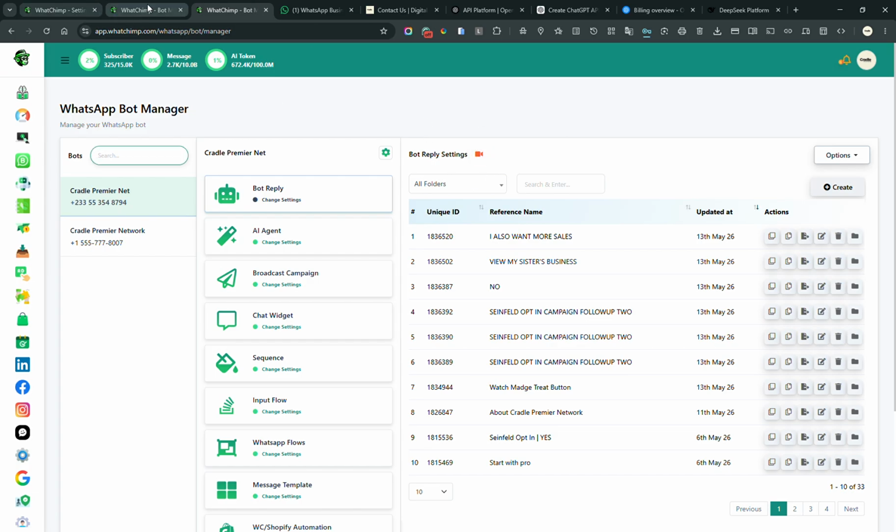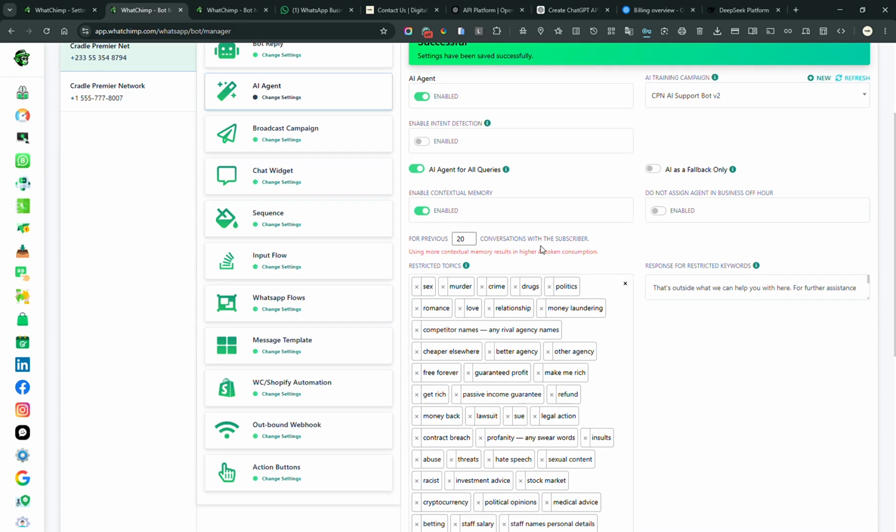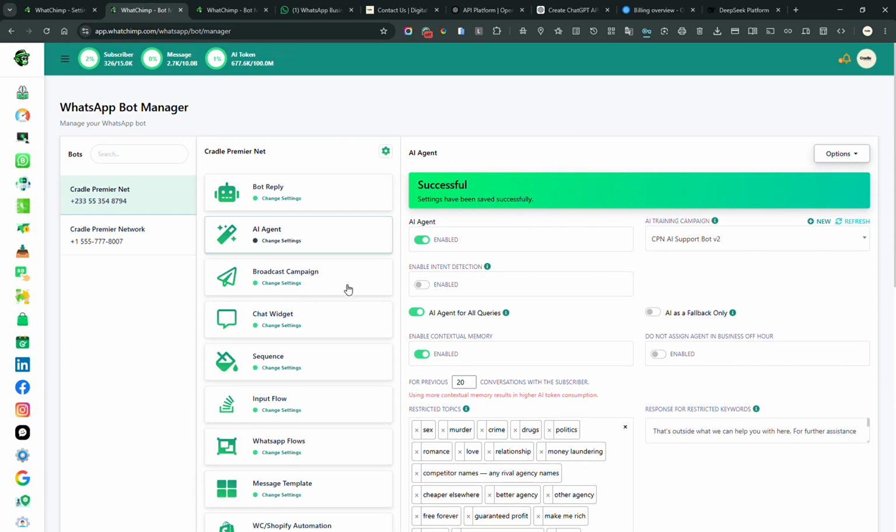So this will be the end of our AI agents, how you can actually set up your AI agents. In the next section, I'm going to teach you how to actually send a broadcast message to all your contact list.